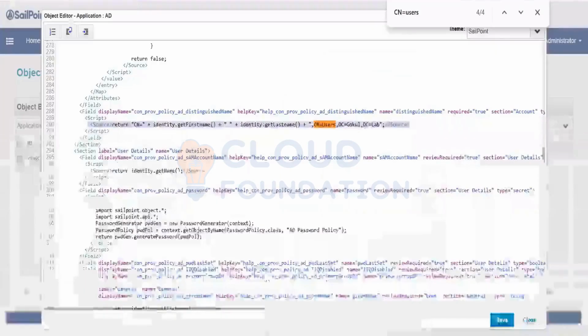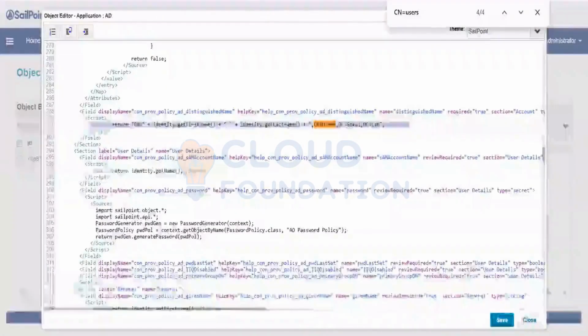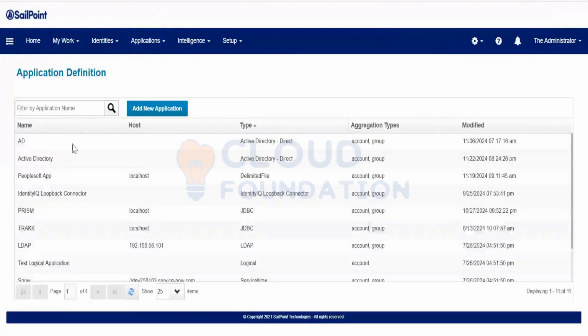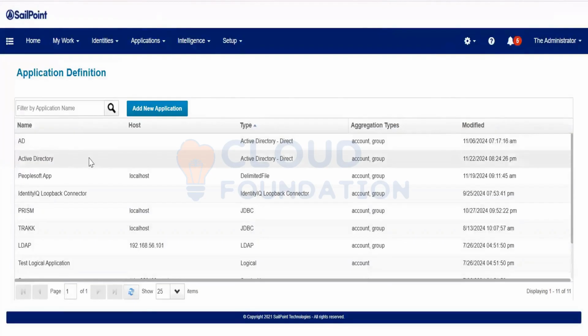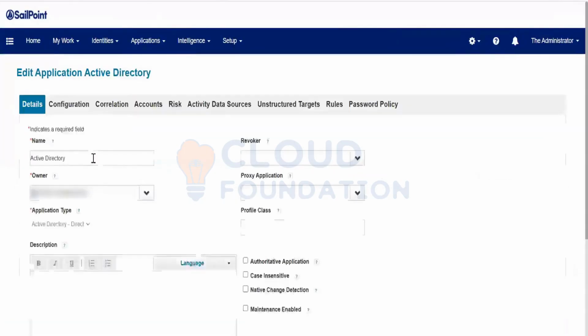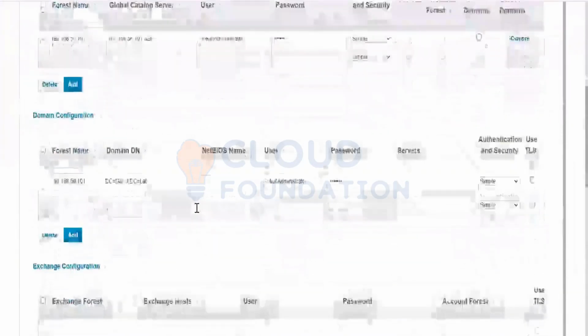Because of that reason, we will have only one port number. If you are going to onboard an Active Directory application, you are allowed to have only one port number. But you are allowed to have multiple domains. You can add multiple domains. That's a different scenario.